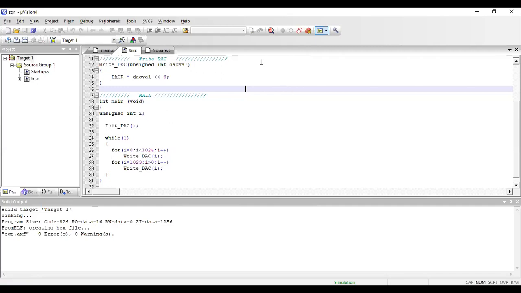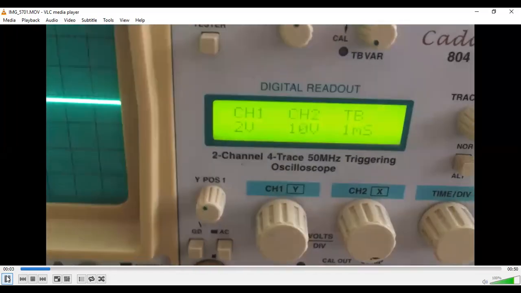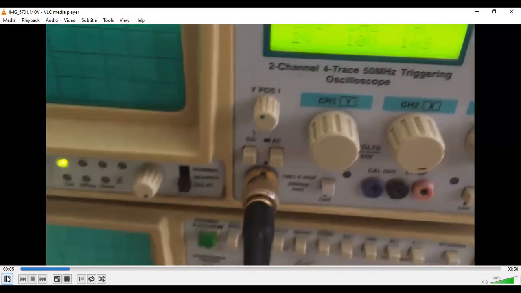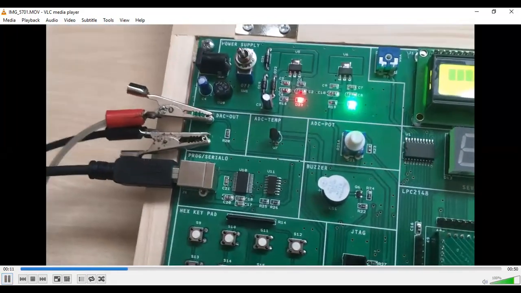So I will show the demo of the output which has been executed. So this is the CRO in which we are supposed to see the output of the triangular or square wave. We are initializing channel 1 and some volt value. We are connecting the probe to the positive and negative, as we can see.